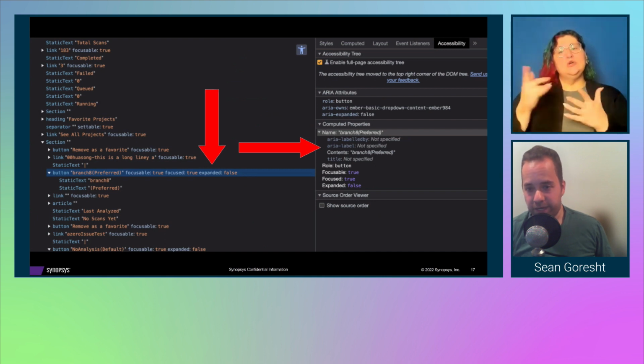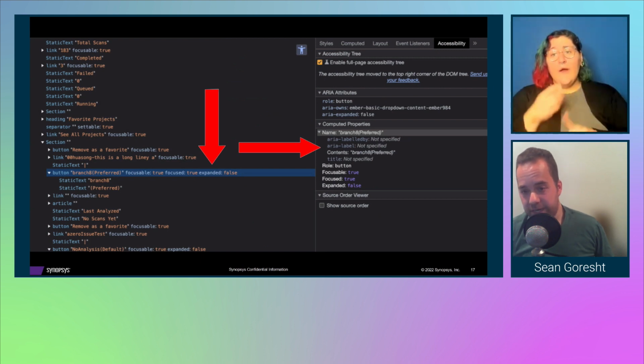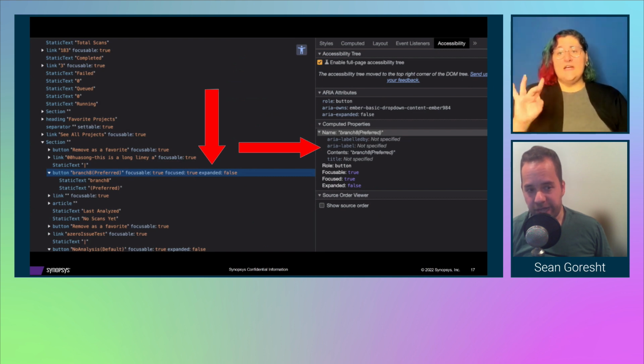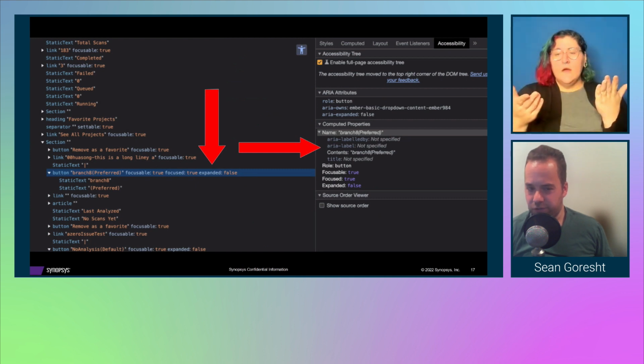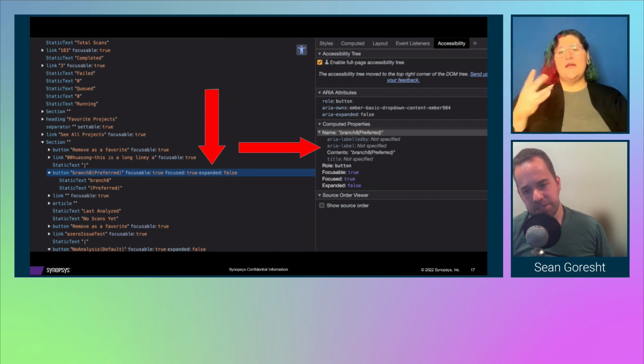But the accessibility tools provided by Deque or Axe might not tell us that this is a potential concern. One of the concerns here is that there's no aria label, even though it does have text for the button, which is branch 8 preferred. It's not actually giving us any indication of what will happen when we click on this button. So how many branches are actually available in this dropdown? So far, it's just a button. And this is kind of misleading.